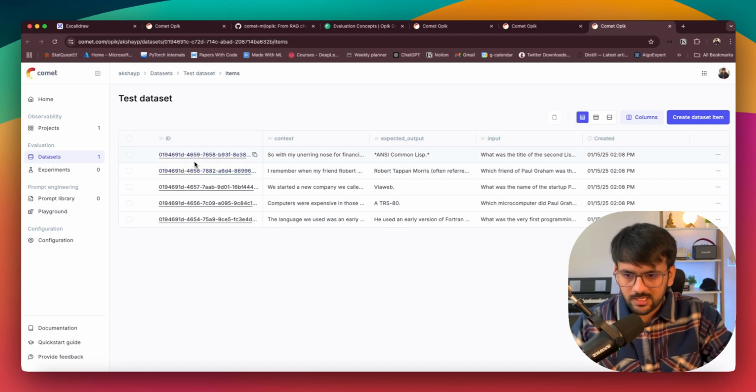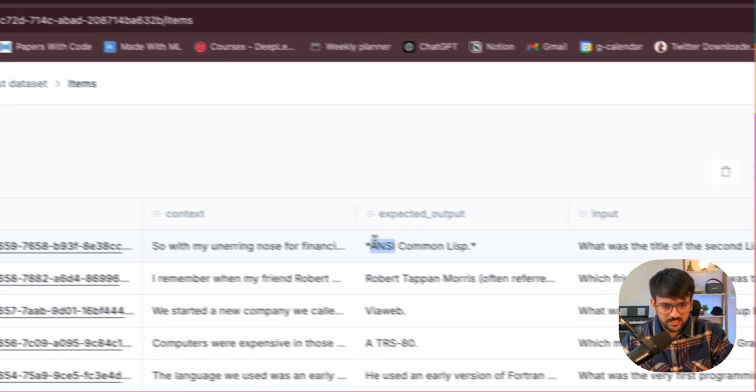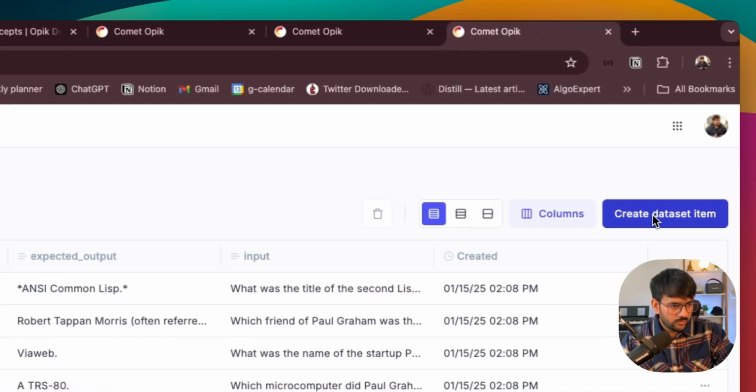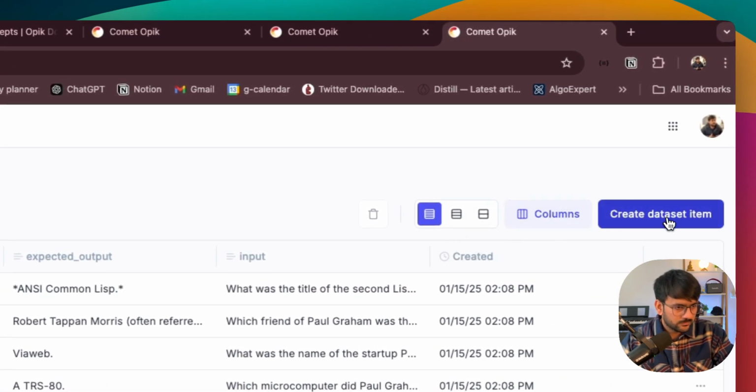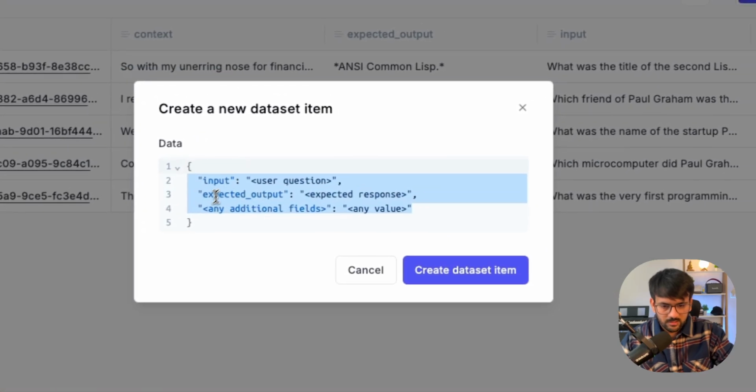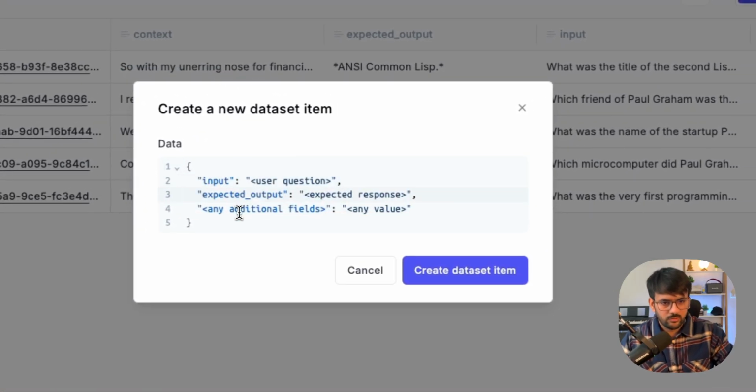All right, so we have the dataset loaded here. We can see all the questions, their expected input, their expected answer, and the context that is being used here. You can also easily add a new dataset item using the same format, which would be the input, the expected output, and any additional field that you want to add here.